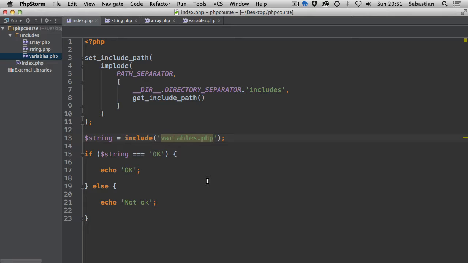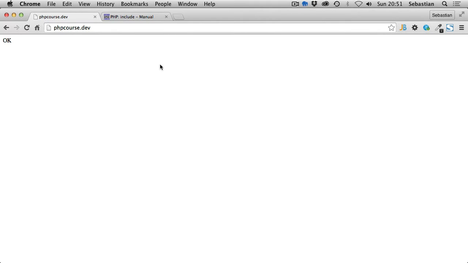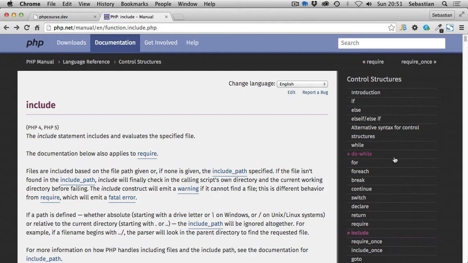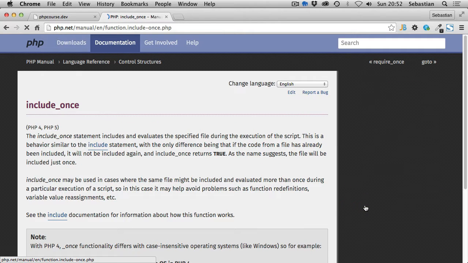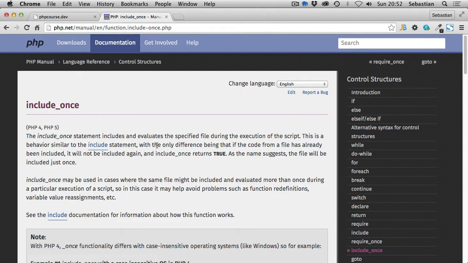Now let's have a look at the include once and require once definition. So if we go back to our browser, to the PHP documentation, on the right hand side you can see we've got require once and include once. So let's quickly have a look at include once. The include once statement includes and evaluates the specified file during the execution of the script. This is similar to the include statement, which we've just discussed, with the only difference being that if the code from a file has already been included, it will not be included again.